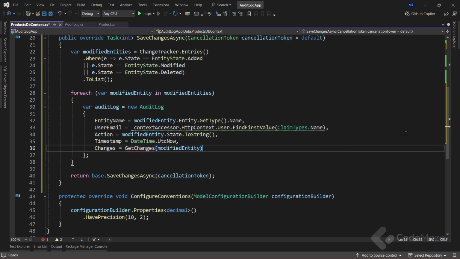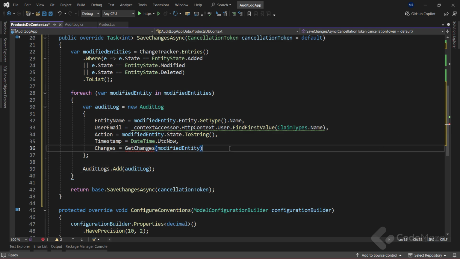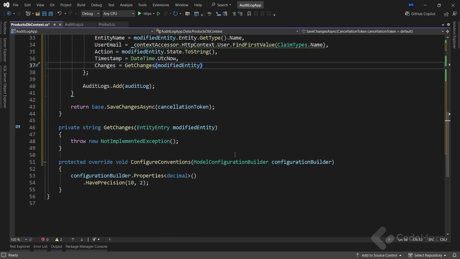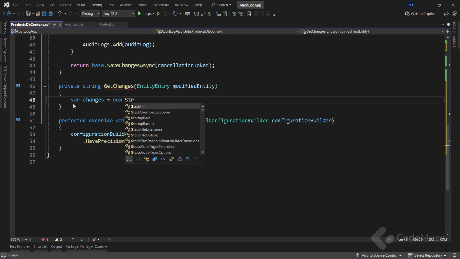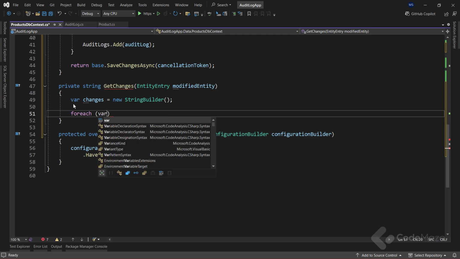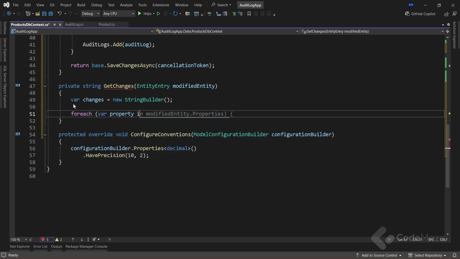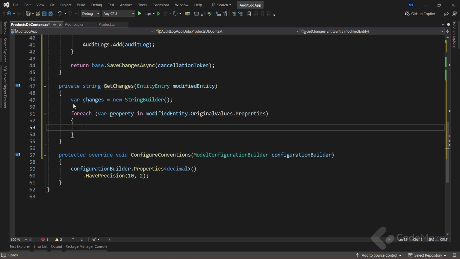entity as an argument. Lastly, I will use the AuditLogs property and call the Add method to add a new log to the DbSet property. At this point, I can generate this private method. Here, I will create a changes variable as a new StringBuilder. Then, I will again use the foreach loop to get each property from this modified entity, but the properties from the original values. The original values are the property values as they were when the entity was retrieved from the database, so before the change.